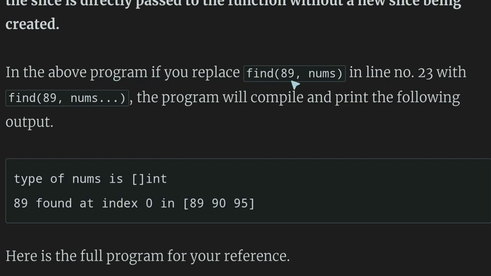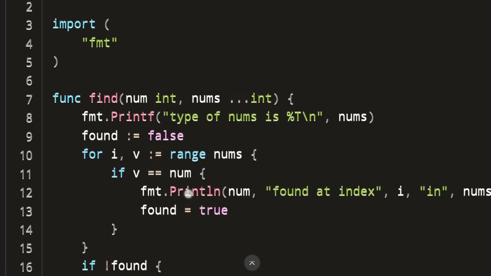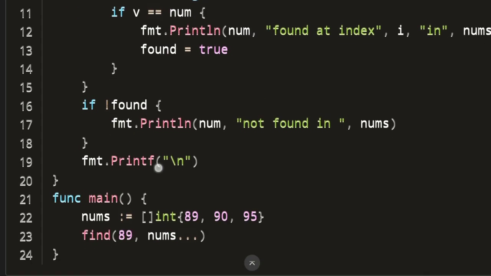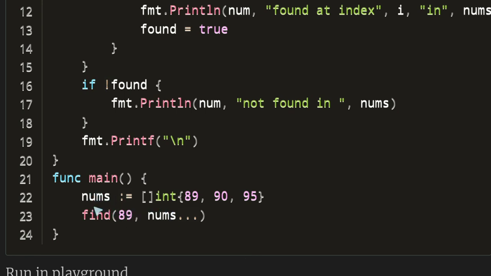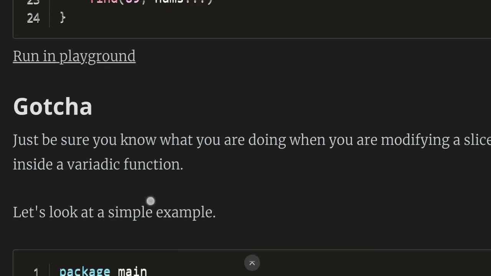In the example program, the program will compile and print the output because we are passing it a slice with the ... suffix. So we create a slice nums, which is a slice of int, and then when we call the function, we call it with nums ... in the argument itself. Gotcha.